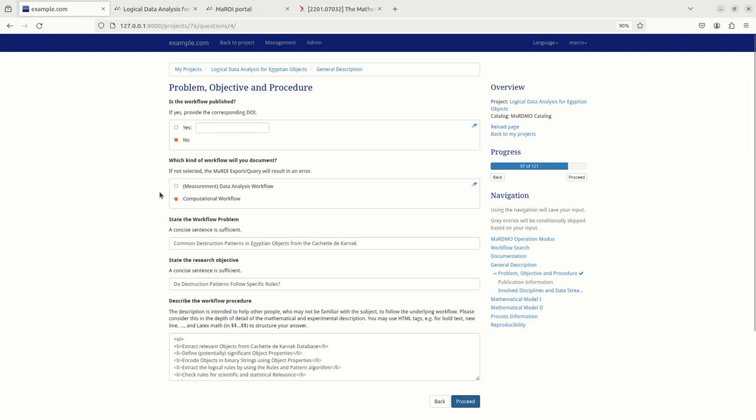Then we would like to know which kind of workflow we are going to document. In this case we are going to document a computational workflow, but you could also document a workflow where you do something based on experimentally measured data. Then you would have to state the workflow problem in a very short sentence.